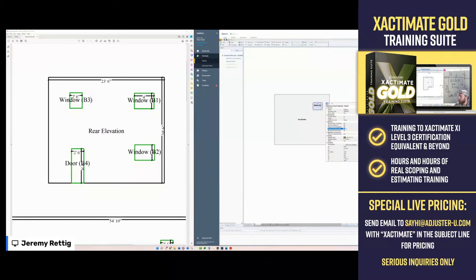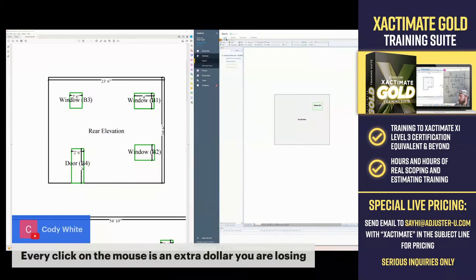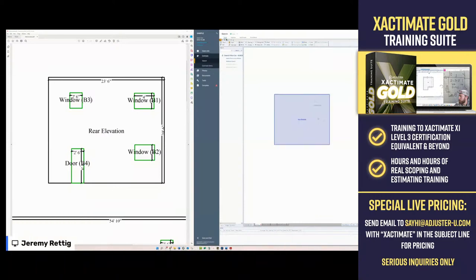All right, so you can just do that. Often what I do, if I know it doesn't matter, I'll highlight one, arrow down, tab, arrow down, tab, arrow down, tab, and I'll do that super quick. You know why I do it super quick? Cody, speak on it. Every click on the mouse is an extra dollar you are losing. And I don't like you losing money. You probably don't either. All right, so let's zoom in for you.